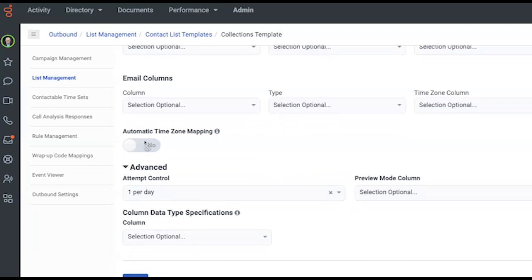If I want to turn on column date specifications, that is dynamic queuing, which is also, I don't know, Chad, if you wanted to chime in about dynamic queuing, that's actually a really fantastic new feature too with dynamic filtering.